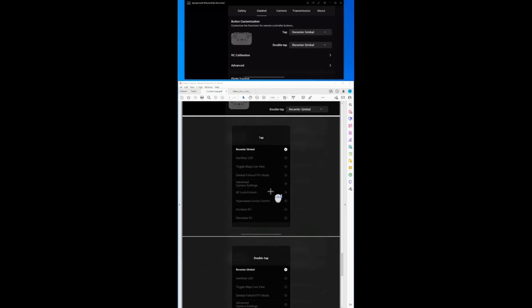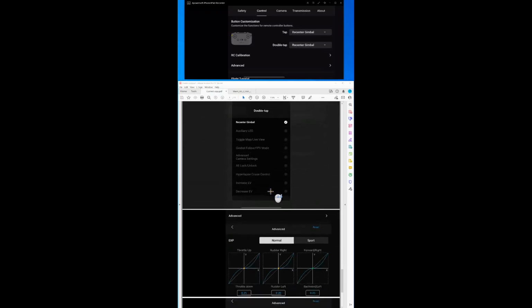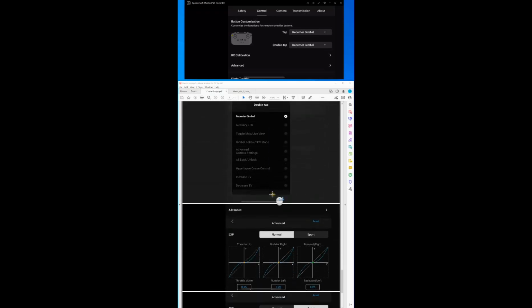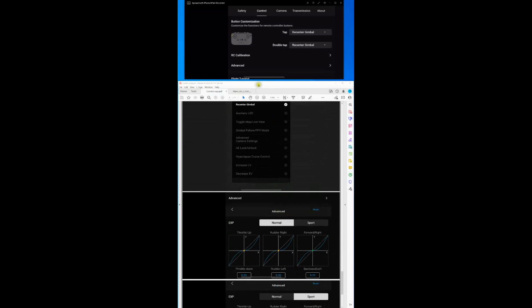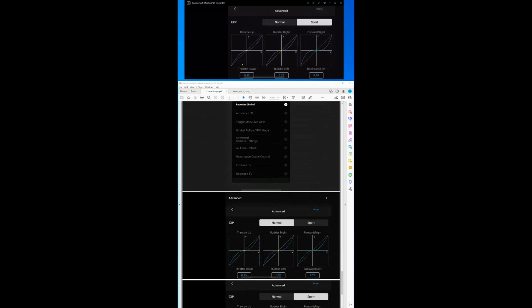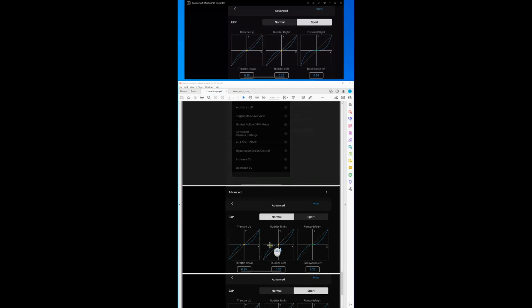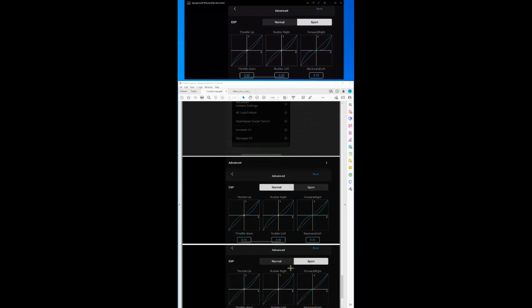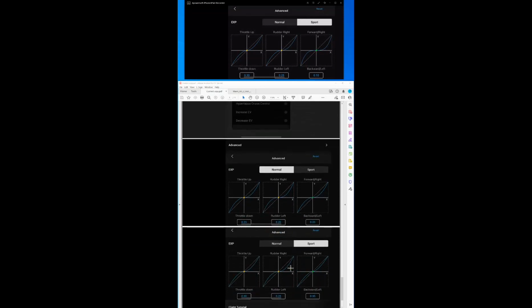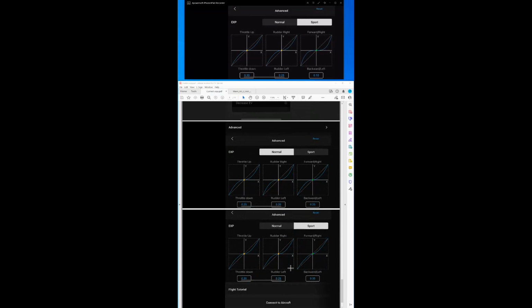so now you also have advanced settings. Okay, which is this right here. So if you go to advanced settings, you have your normal and you have your sports settings. That PDF shows you those. I've never messed with that, so I'm not even going to try to explain what that is. I have an idea, but until I play with it, I don't want to talk about it.